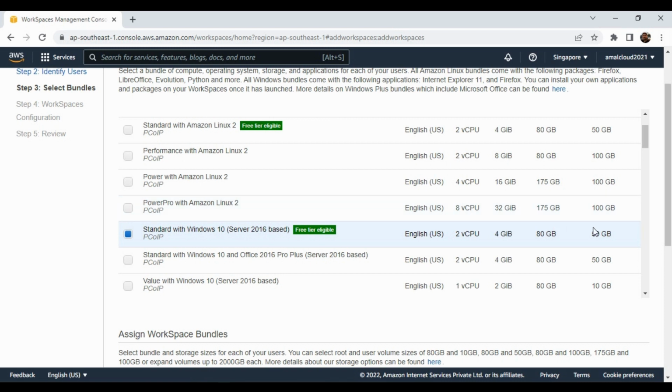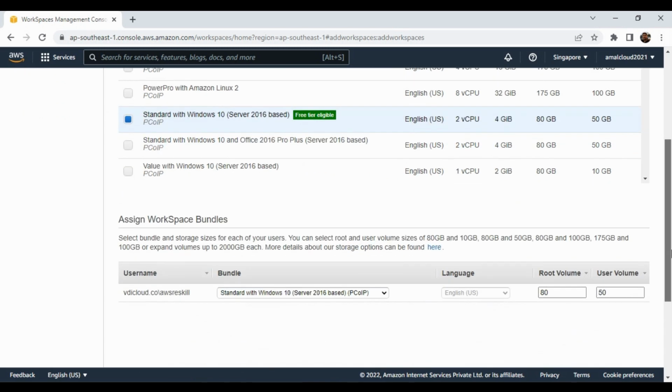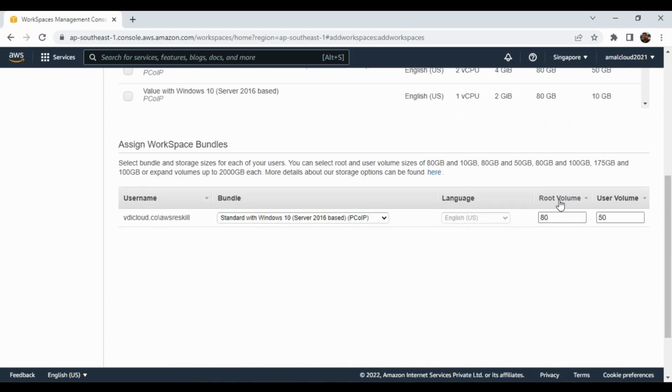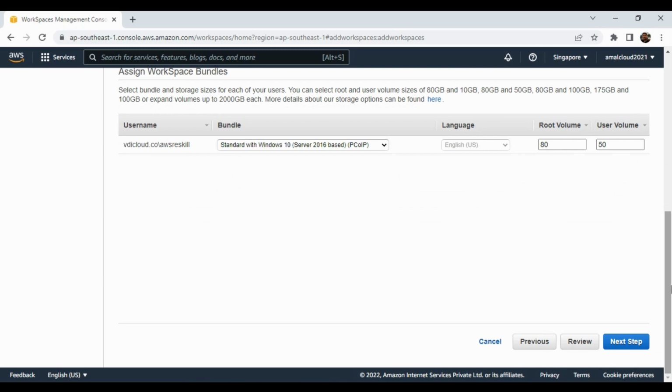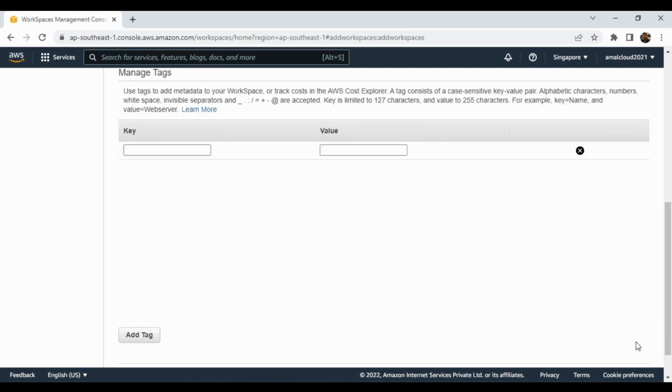What happens is you are getting a Windows Server 2016 operating system, an RDP session or an RDS session on that, with the Windows 10 experience embedded into that. I have two volumes, root volume and user volume. Root volume is the operating system volume where your OS files reside. User volume is where your user profile resides. And you can increase the user volume if you want, to save more data as well. You click on next.